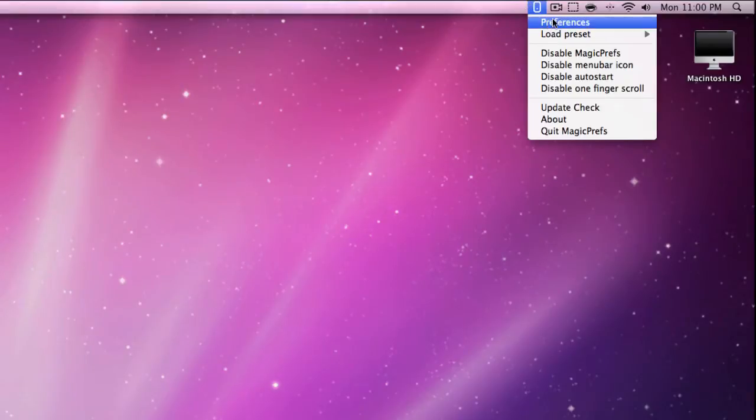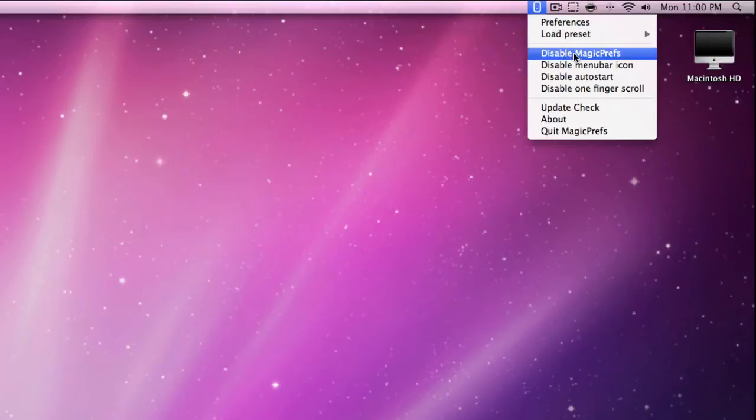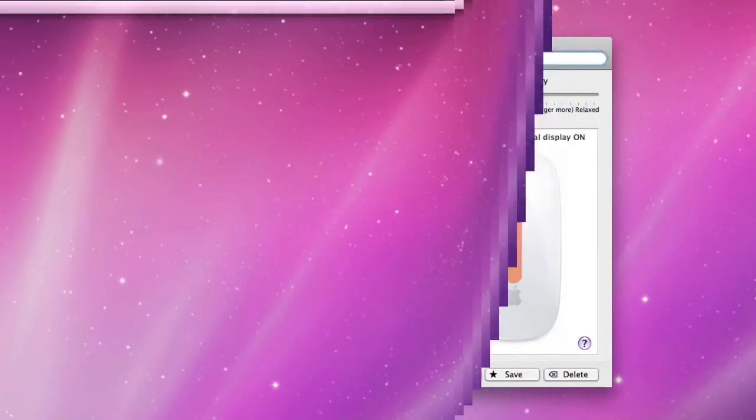Once we open it, we have preferences and load a preset. You can actually set them, so if you're on a web browser and you need swipe to go back, for instance, you can save a preset with some gestures that you would use for web browsing. If you're on Photoshop, you can use pinch to zoom into the canvas, so you can save them there. You can disable MagicPrefs, disable the menu bar icon, disable auto start, disable one finger scroll, check for an update, see about who the developer was, and quit MagicPrefs. So we're going to click on preferences.